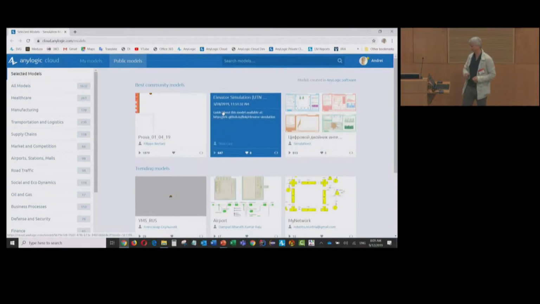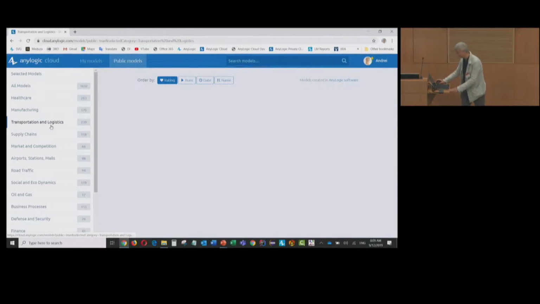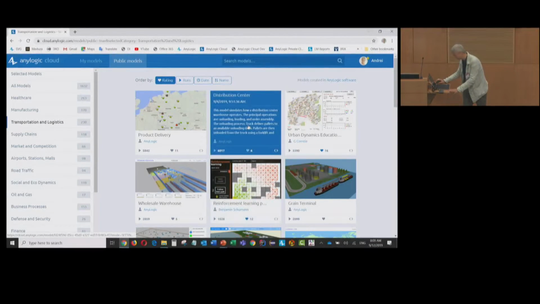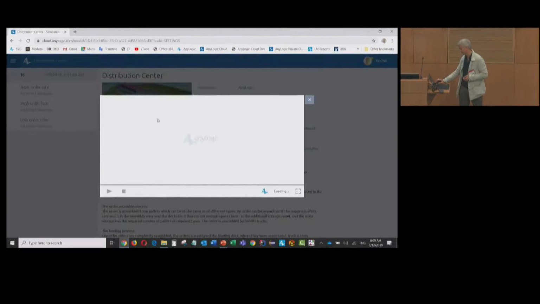So this is AnyLogic Cloud, a public online collection of simulation models contributed by the community. And I'll go to, let's say, transportation and logistics, and choose this distribution center model. You can do multiple things here. For example, I can run animation.